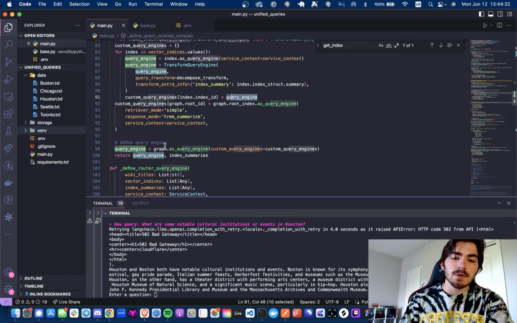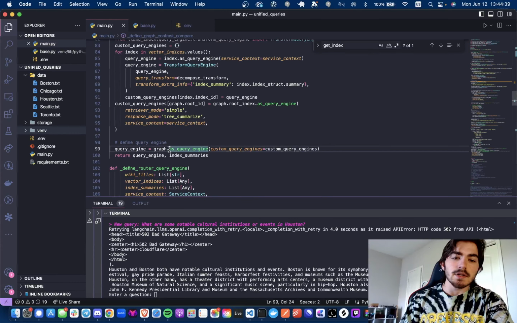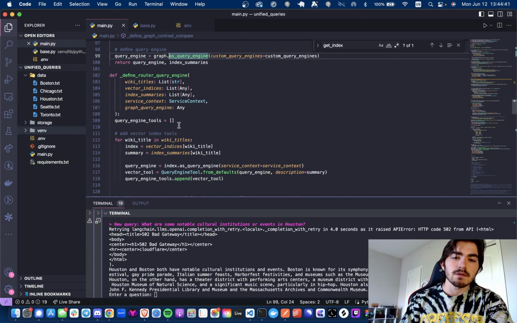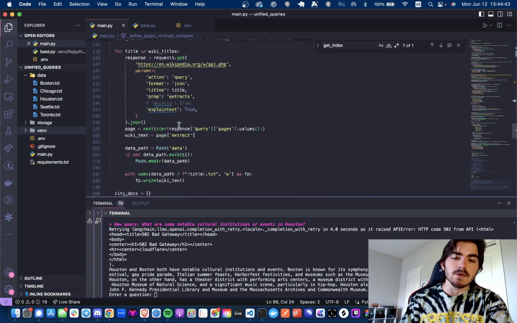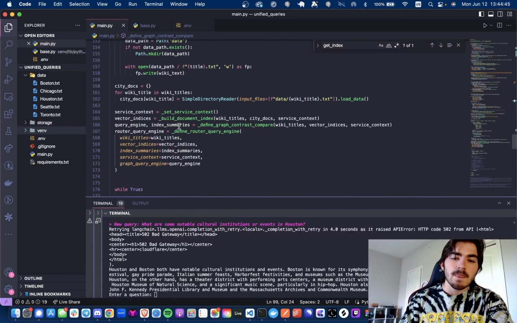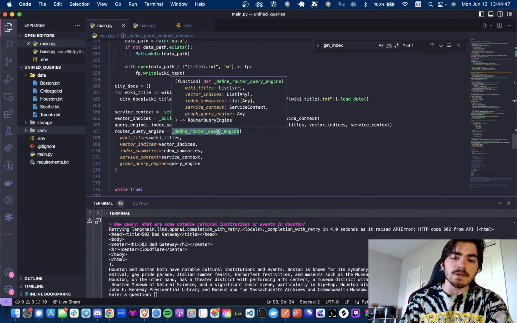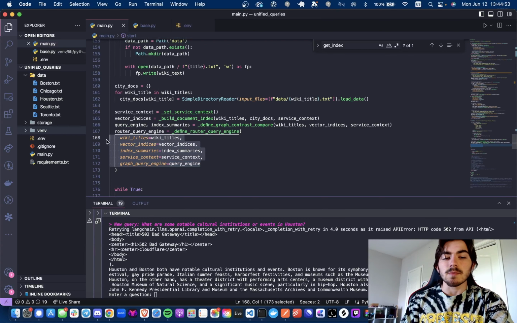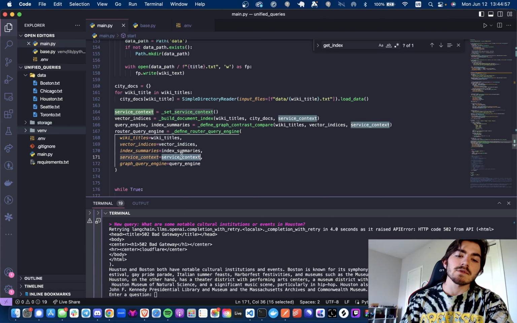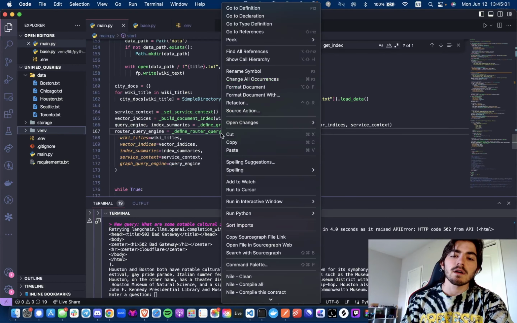And so the next thing we're doing is we are getting our query engine here, and we're returning it with the index summaries. And now we are going to define the router query engine. And for this, we're passing in all the info we need. This can be the titles again, the vector indices, index summaries, service context, and the graph query engine. You're going to see in a second why.